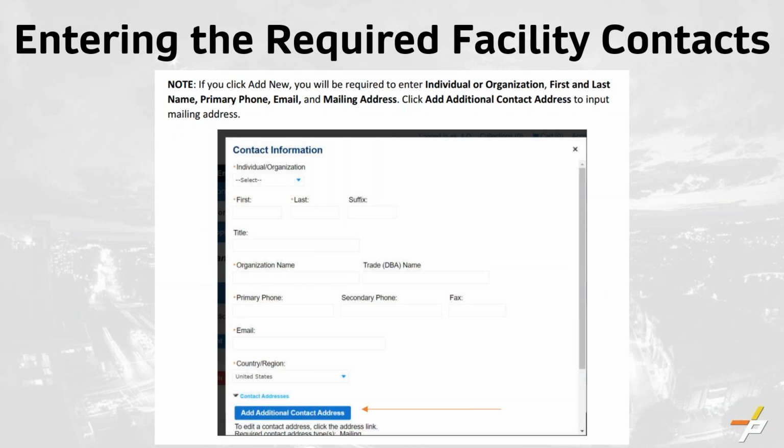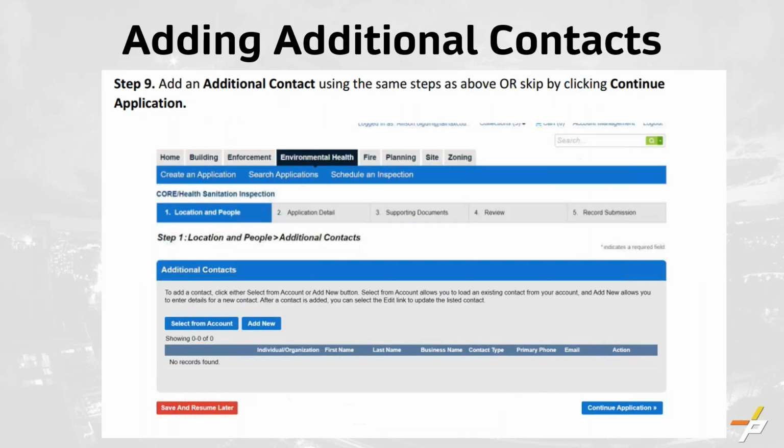You'll then be requested to enter the required facility contacts. If you do click Add New, you'll be required to enter either the individual or organization's name, the first and last name, the primary phone number, the email, the mailing address, and the additional contact address to input a mailing address. You'll then be asked to add any additional contacts using the same steps as listed above, or by skipping and clicking Continue Application.